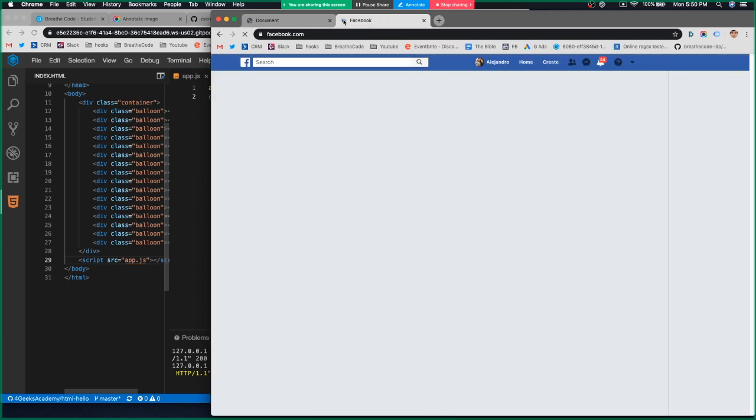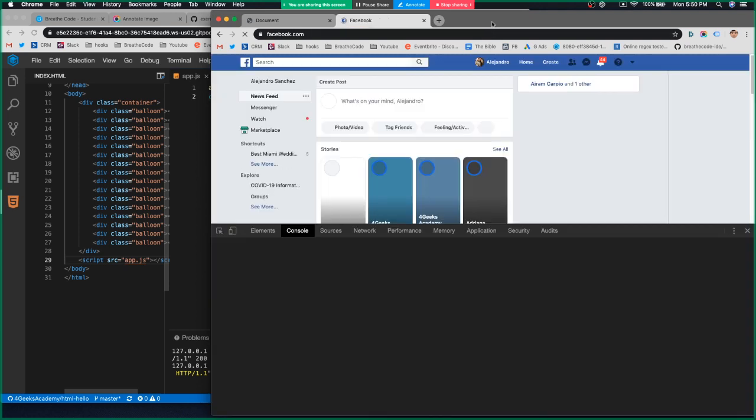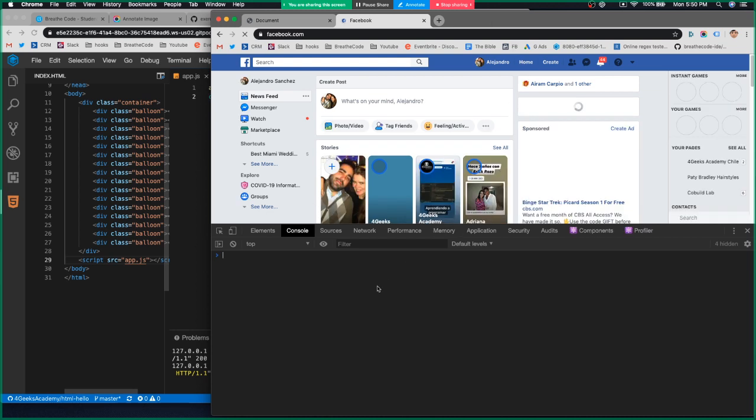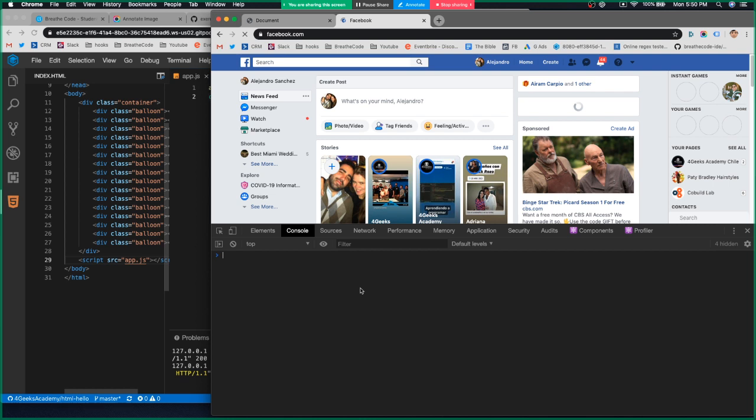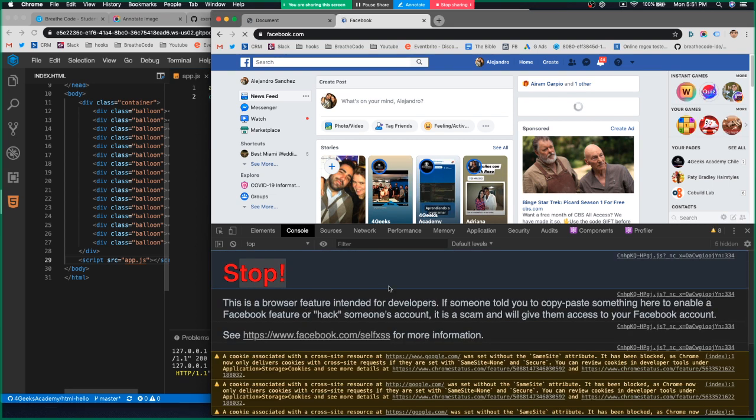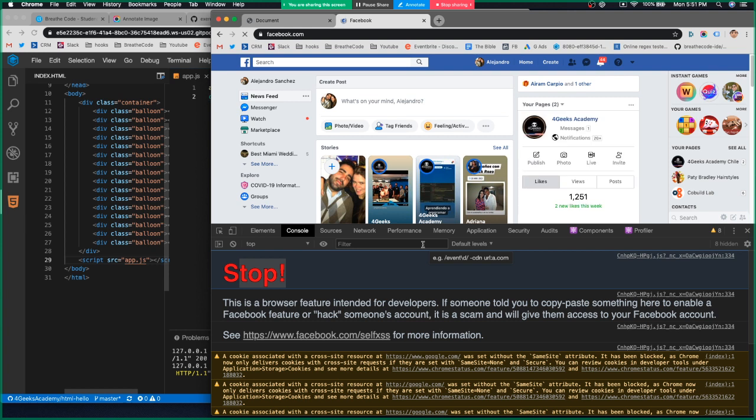So you're going to find that Facebook has a message for the developers here. Look, it says stop. It doesn't want us to open the console. This is a browser feature intended for developers. If someone told you to copy paste something here to enable a feature or hack someone's account, it's a scam and will give them access to your Facebook account. That's what Facebook is putting here for the developers.